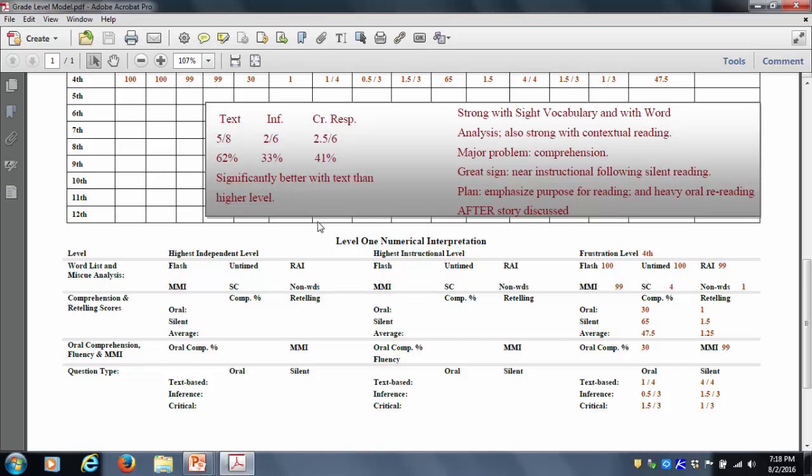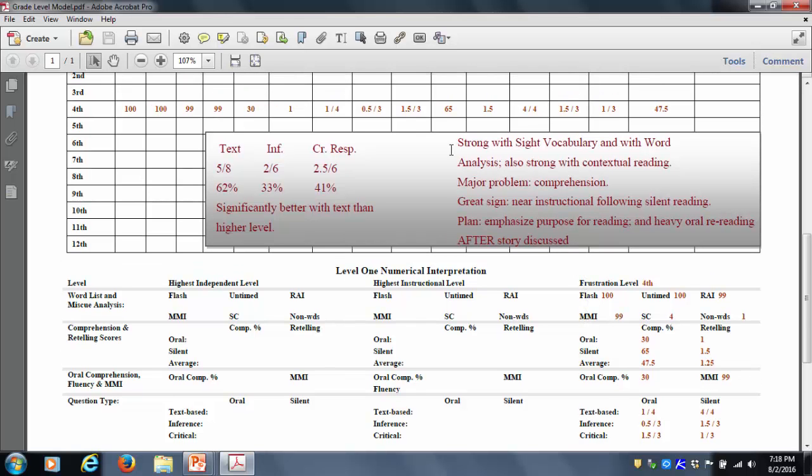Okay? So here we have it. We have the difference between the flash, untimed, isolated word presentation versus contextual. We've got the oral, the silent, the average. We have the retelling, and we have the comparison. This is a very important score. Here we have it. Oral comprehension of 30 followed with an MMI of 100. Folks, that's a concern. So what do we write?